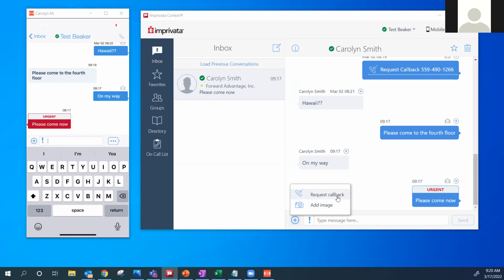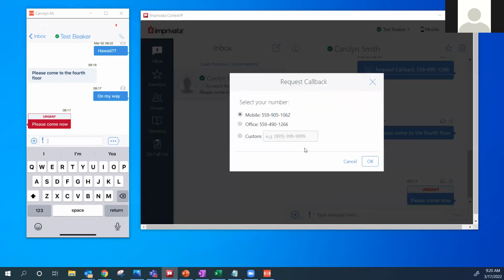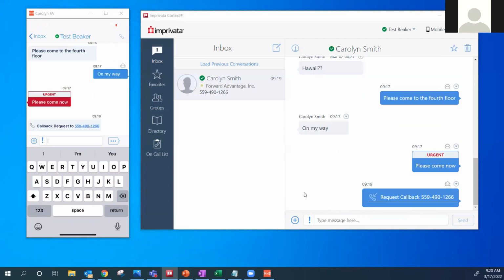The final option here for sending messages is to request a callback. So this is something that we can set in the settings, your personal settings. You can set your phone number, the office phone number, or you can just type one in, and you can even just put an extension here for someone to give you a call back. But if we choose an actual phone number and we send that along to the mobile recipient, they can just tap on that phone number and call you right back. So that's a nice feature.